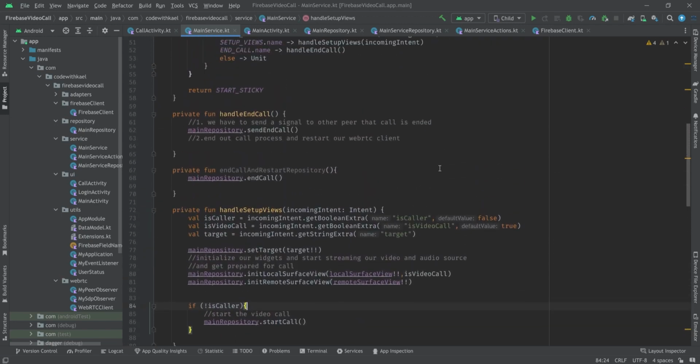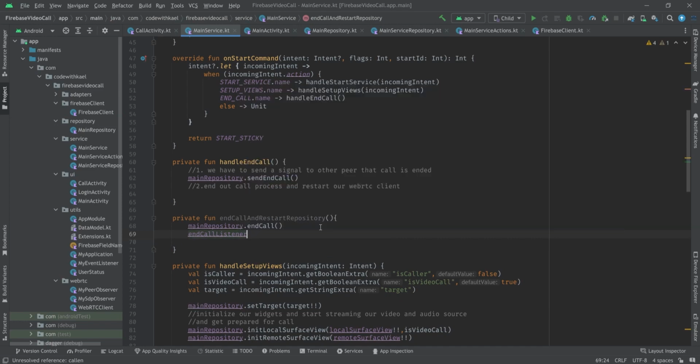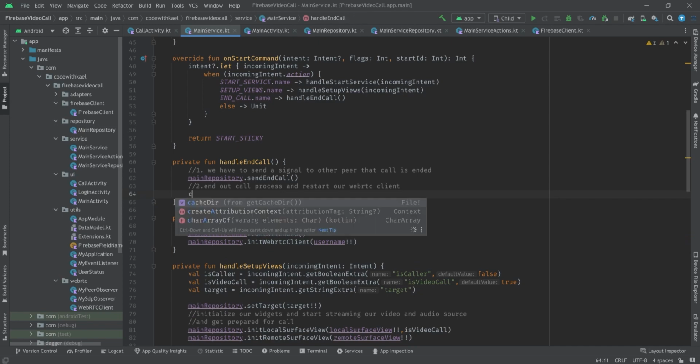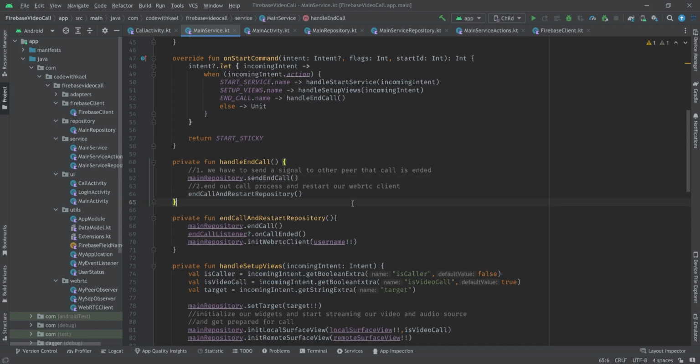Let's go back to our function and call listener on call ended, and we will use our main repository dot init WebRTC client and pass username to it. So we reinitialize it again. Okay, so let's call this function here, end call and restart repository. In this situation, we handle it that whenever we press the end call button, we notify the other user and end our call. So what should we do when we receive an end call signal from the other peer?